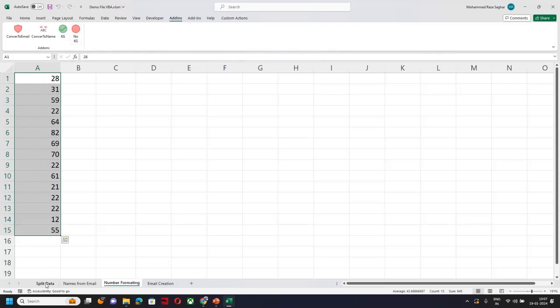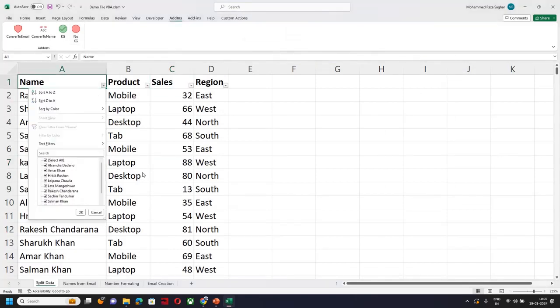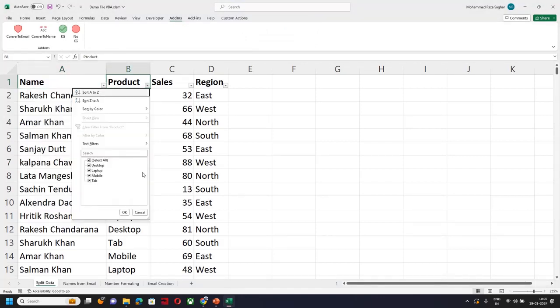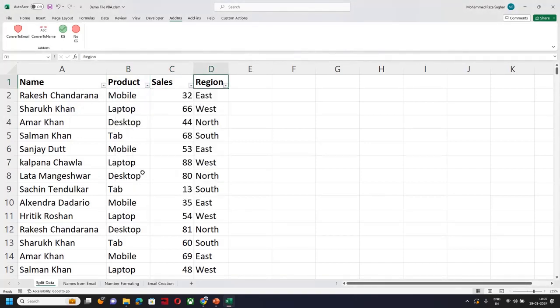Let's make it a little bit more interesting. I have some data here. I'll show you what kind of data I have. I have names. If I look at it, I have at least 10 names here. I have 4 products, random sale values, and 4 regions. Let's say I want to split this data and send every person's data to them. Sending is just going to be uploading to a folder.